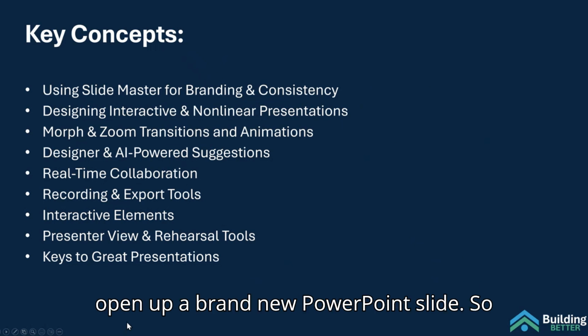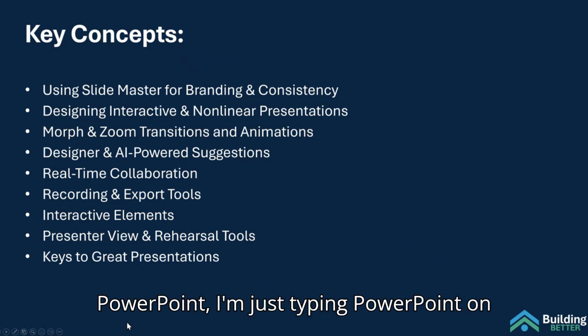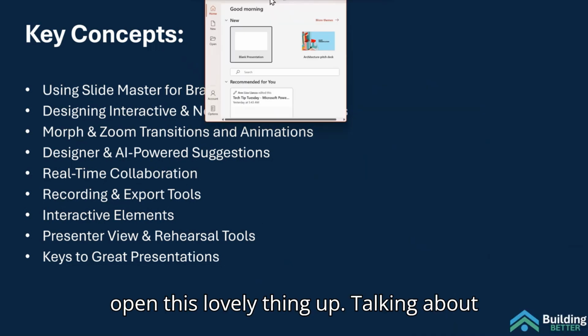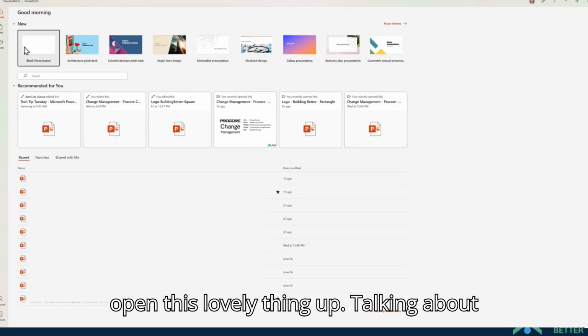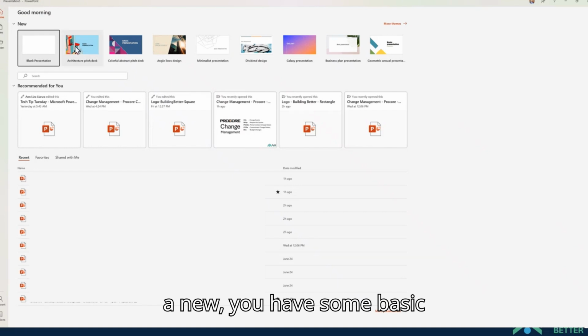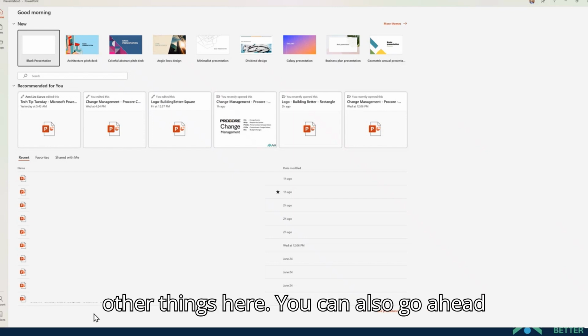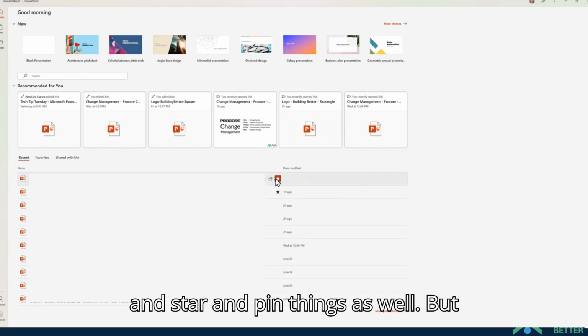I'm going to open up a brand new PowerPoint slide. So PowerPoint, I'm just typing PowerPoint on another screen here, and it's going to open this lovely thing up. Talking about a new, you have some basic templates and themes here. I'd recommend you check those out. You have all of your other things here. You can also go ahead and star and pin things as well.